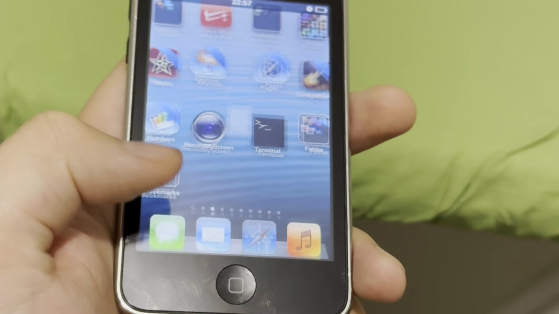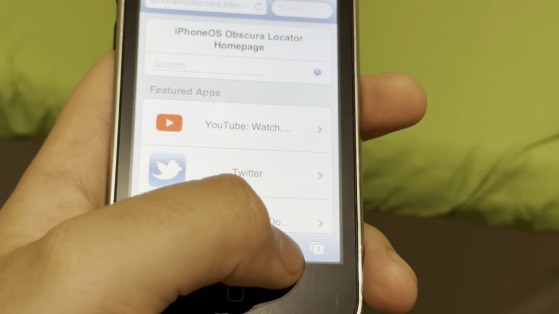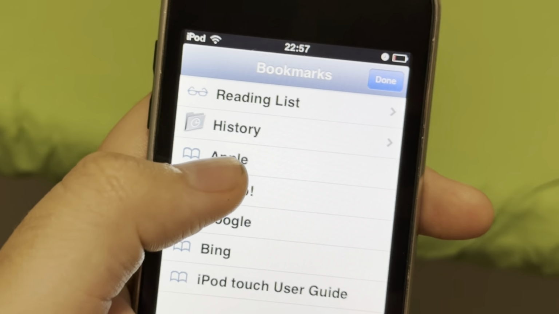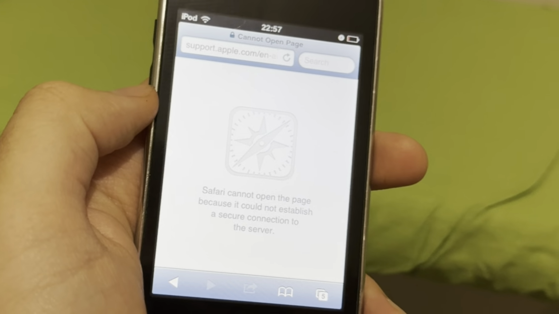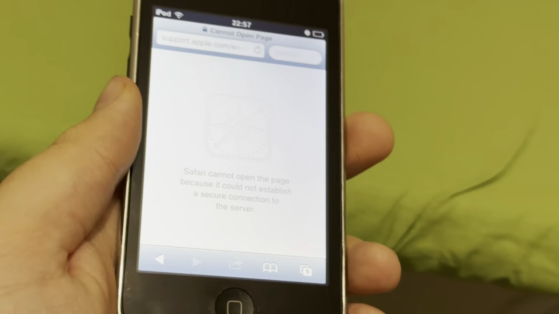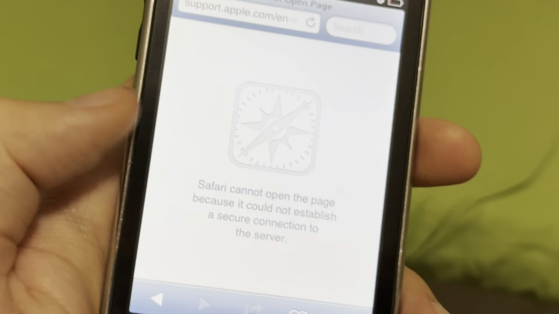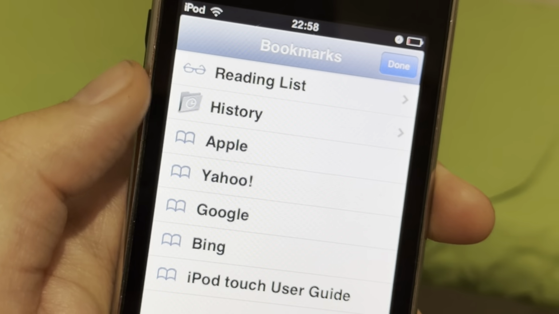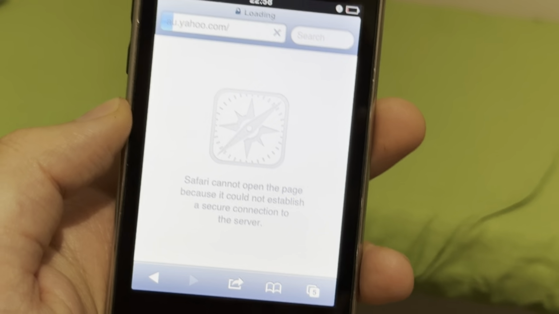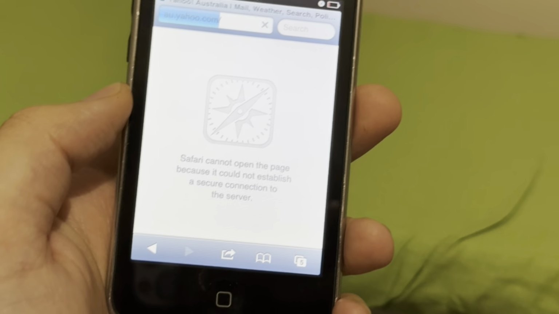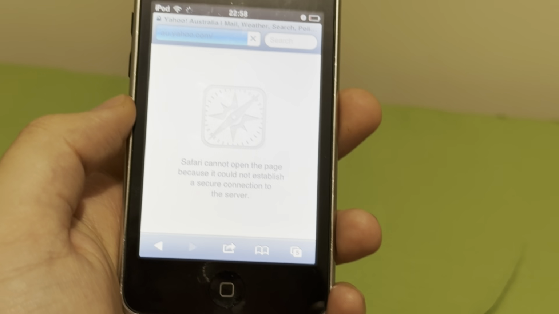But what about web browsing? Does Safari work perfectly fine? Yes, it does. It loaded up to iPhone OS Obscure. Going to try apple.com. I've heard apple.com doesn't really work with iOS 6 anymore, which is kind of sad, but it was expected. But what about Yahoo? We're going to try Yahoo. The Yahoo News. It does work to a certain degree, but only some pictures do show up due to it being an old browser from 2012, 2013.